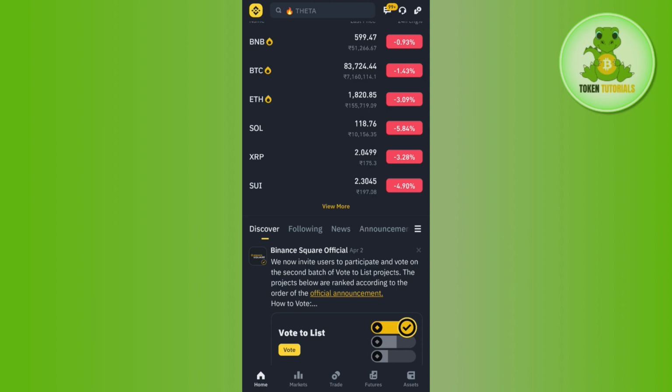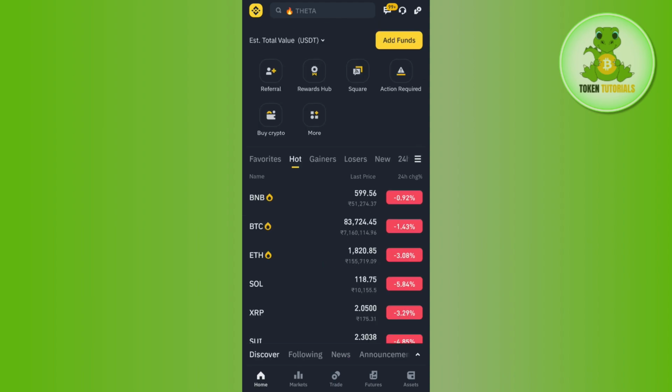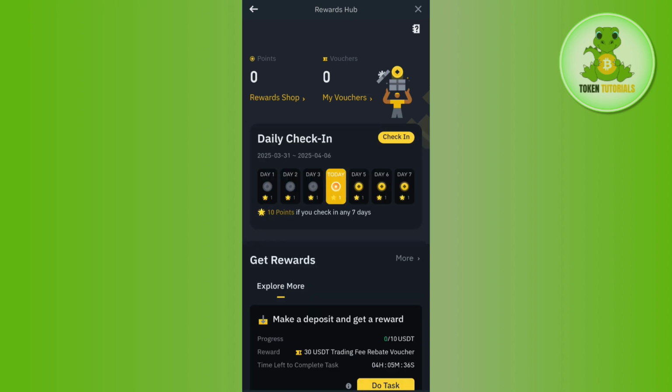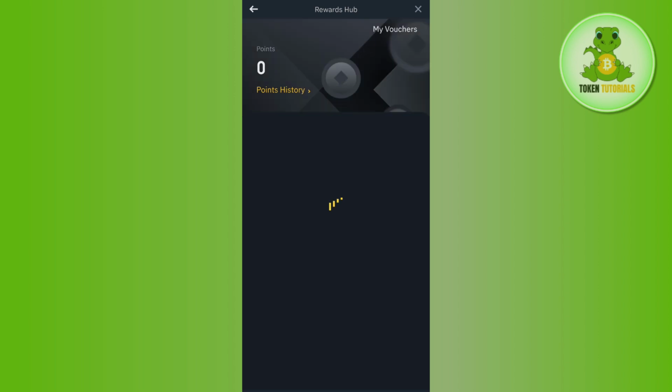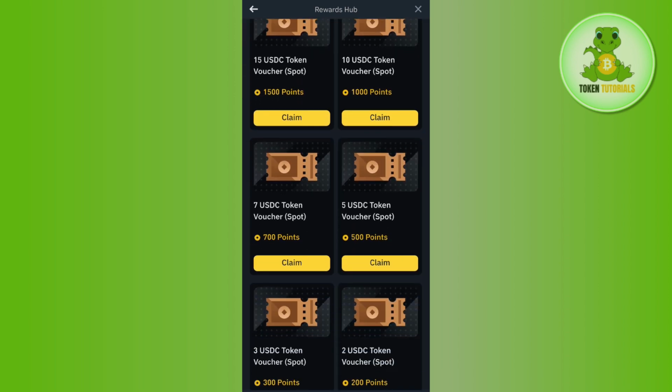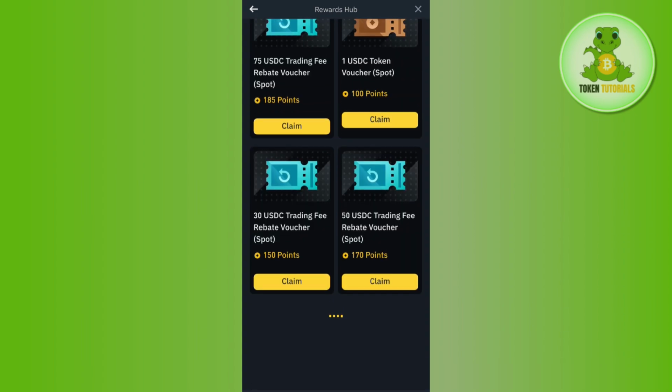First of all, you can seek help from the Binance application itself, and in order to do it, you will have to simply open your Binance app, and here on the home page you will see Rewards Hub. So you need to tap on Rewards Hub, then you will land on this page. Now over here you will see rewards shop, so you will have to simply tap on it, and here you will see all of the vouchers that you can basically claim. So these can be used for your trading.